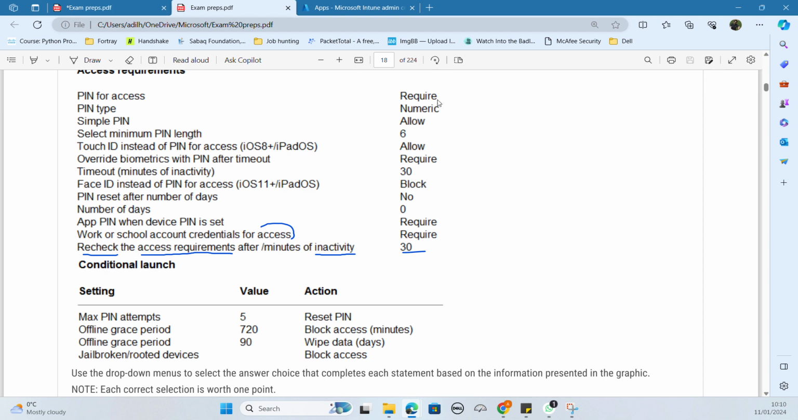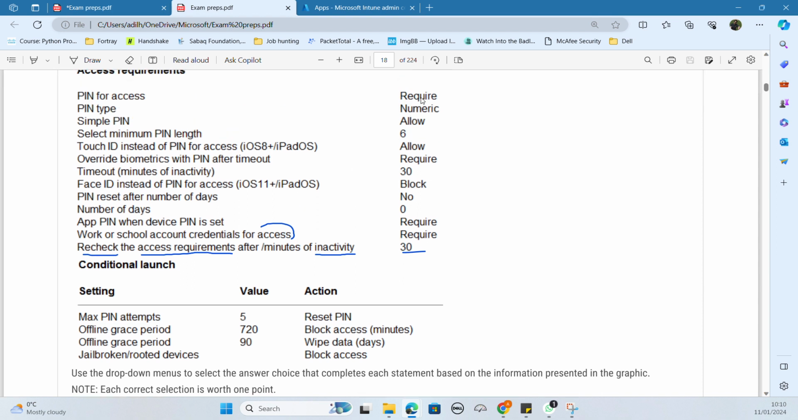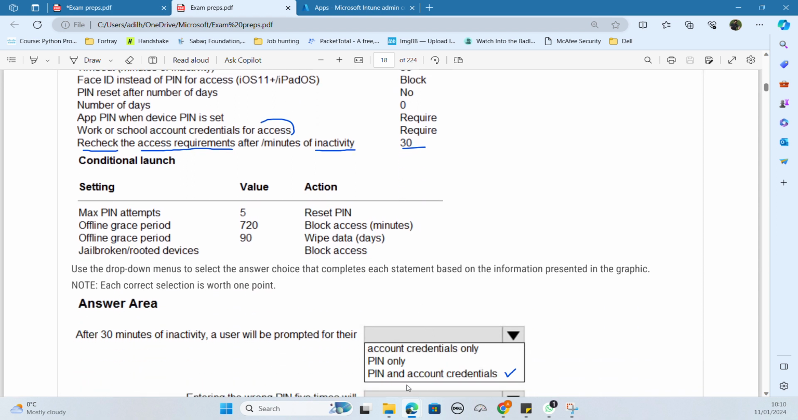So that would be account credentials only, right? Since we have pin for access, and the device is reset and required to recheck the access requirements again, that is why it is required to provide the credentials. Both credentials and the pin. So the correct answer is pin and account credentials.